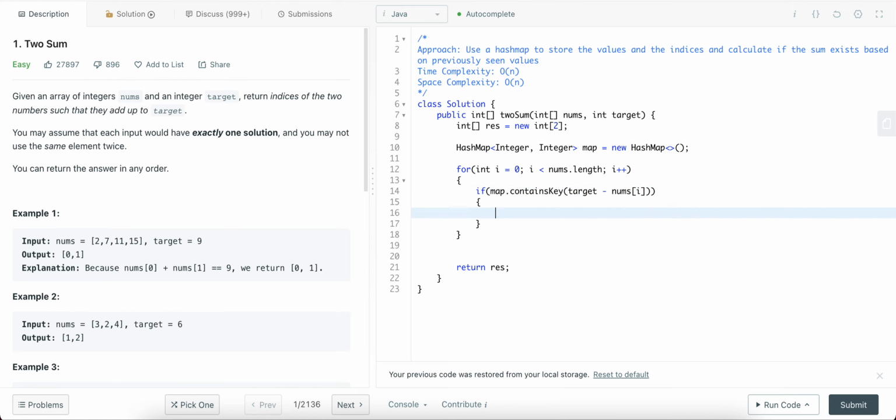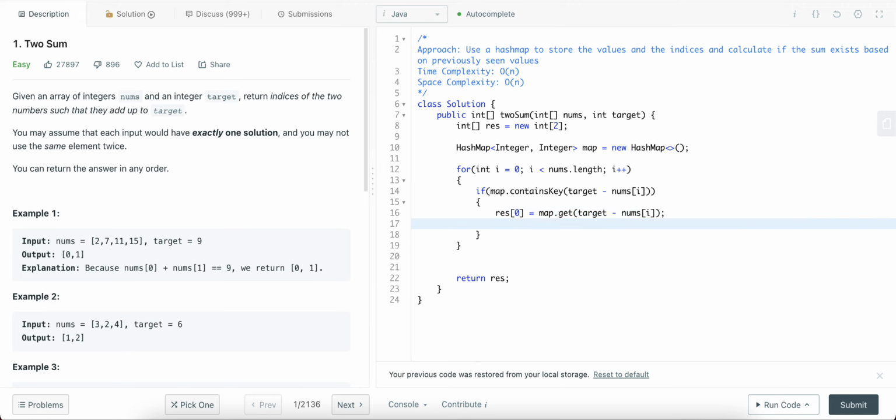What you will do is you would update the values in the resultant array, which would be result of 0 equals map.get(this) minus this, and the next one would be result of 1 would be equal to just i. So this is taking the index of the previous value that you've seen, and this is the index of the current value because it holds the condition where a plus b would give you the target.